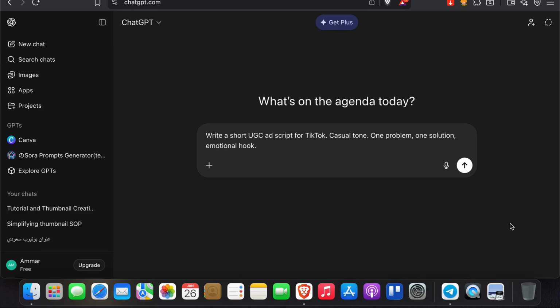Now, choose the right product, very important. Not every product works. Good UGC products solve a clear problem, are easy to explain in one sentence, and are visual, meaning you can show it. Examples: skincare, fitness gadgets, home tools, beauty products. Bad products would be complicated software, boring services, anything hard to explain fast. One product only, don't overthink.